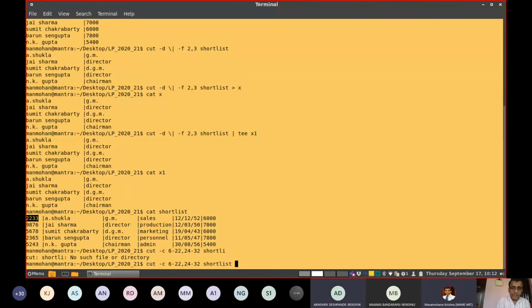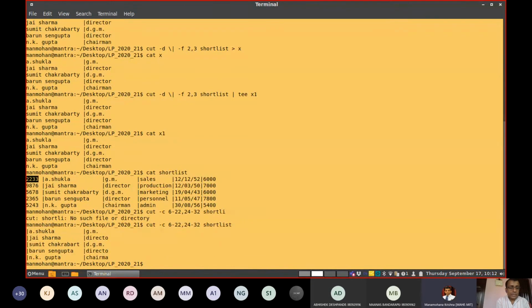Okay, sir, I got it. So the 6th column is a delimiter. Then from there to 22, you are specifying one field. The second field starts from 24th to 32. You have to count each character position, including empty space. A Shukla is a small name compared with the others, whereas Sumit Chakravarti contains many characters. There also you can see that I entered the second column.